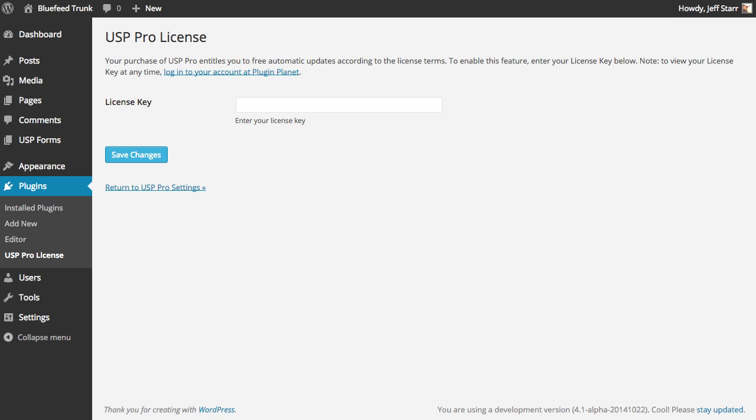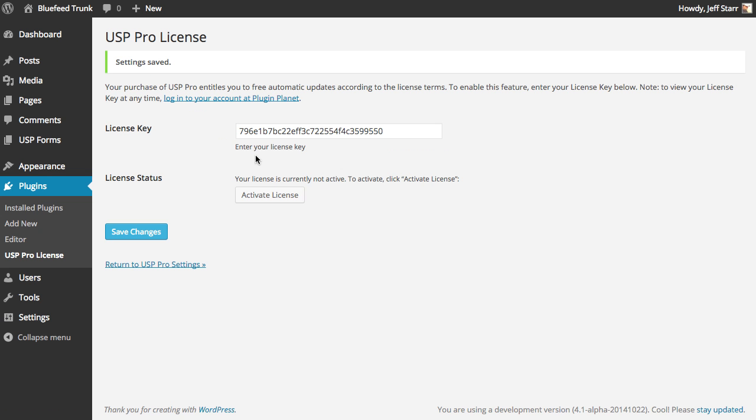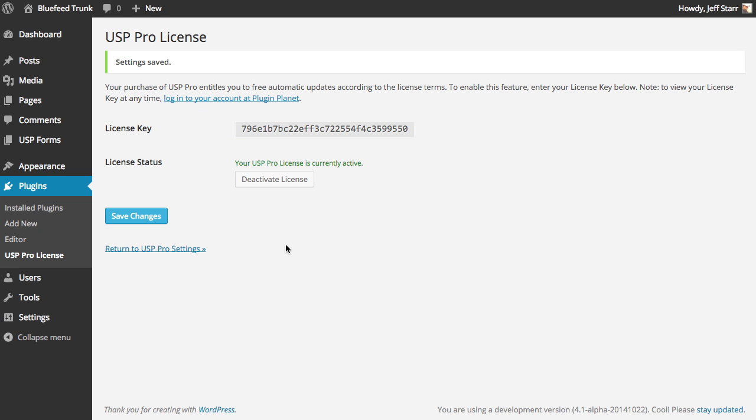And now we need to enter our license key, which we can get by logging in to Plugin Planet. Save changes. Now it's in there, but it's still not active. So there's one more step here. You got to click Activate License. That's all there is to it.